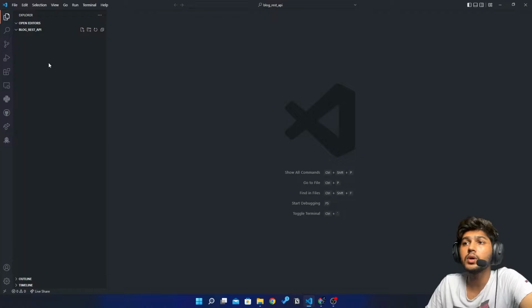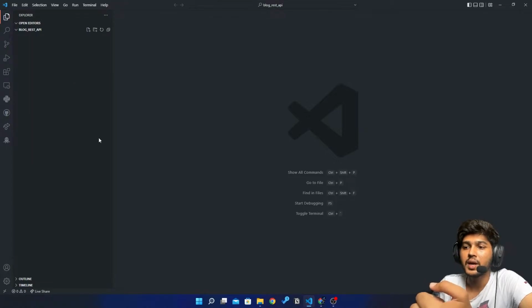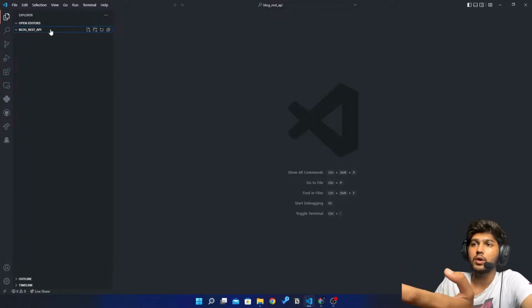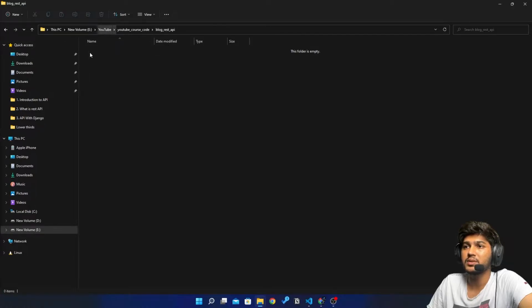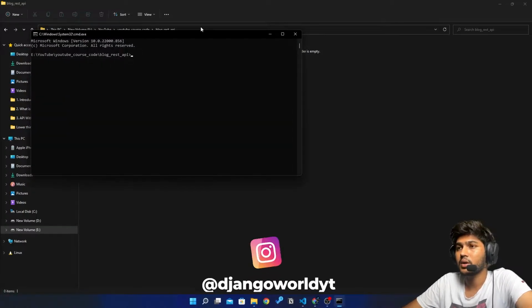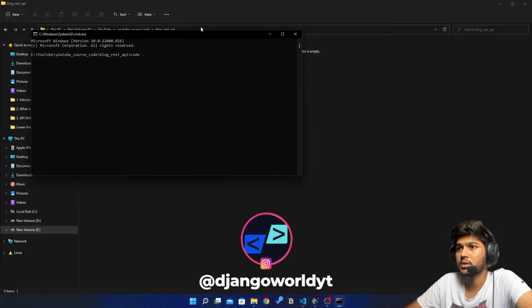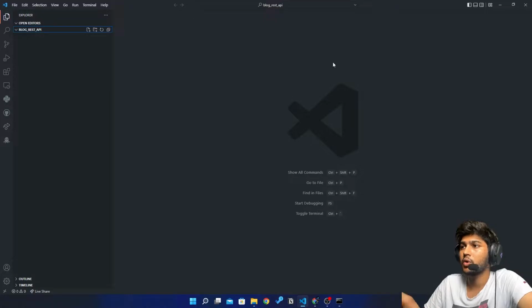I mean, open the VS Code. I have already installed and set up this VS Code, so I'm not going to do that again. I have also created one folder which is django_rest_api, so you can create the folder and open that folder in VS Code. If you want to open a folder in VS Code, you can simply follow the steps which I am following. First open the folder where you have created it. Click here and write cmd, and write one command which is code space dot, and hit enter. It will open VS Code for you.